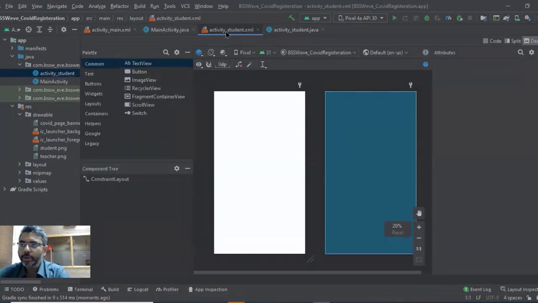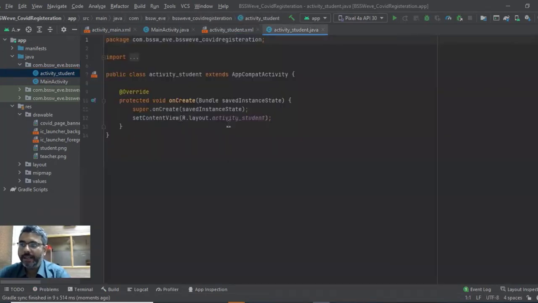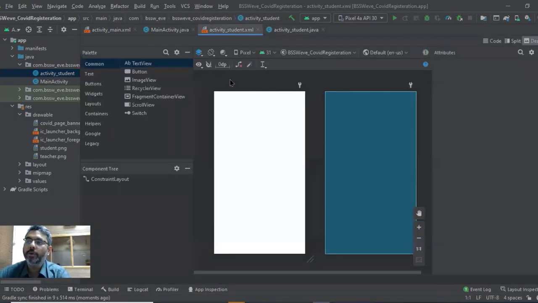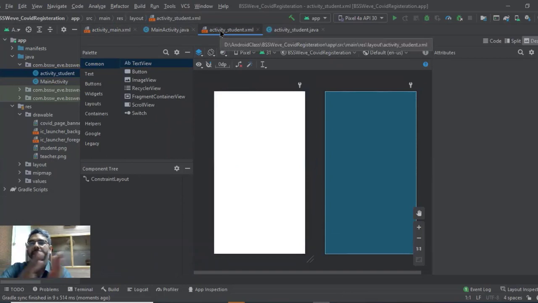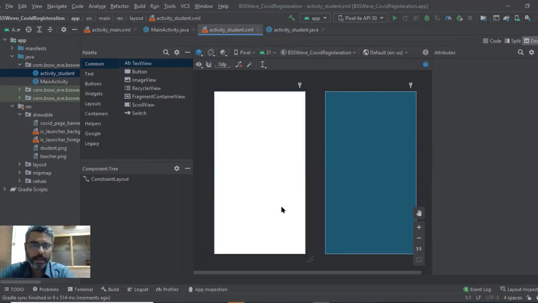So if you go inside student activity, you again get an empty screen and a Java file that will deal with this empty screen code. So now basically means we have screen 1, we have screen 2. Similarly, we can have many screens that you want to work with. Now what we need to do is very simple, design the second screen. What you want to do on this second screen.